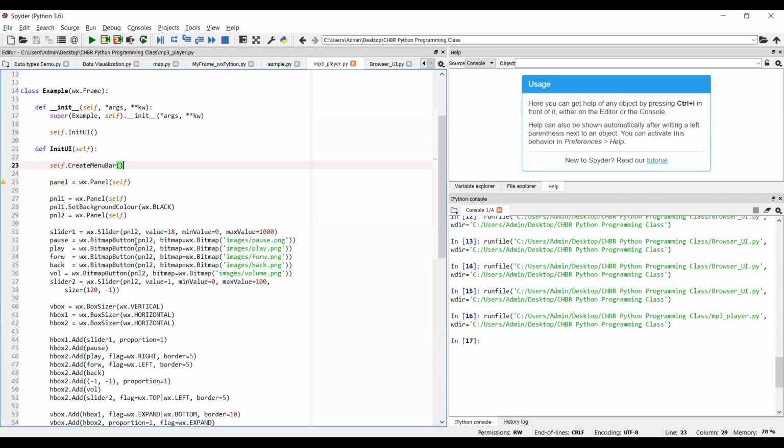Now we have another box where I am trying to write wx.BoxSizer, where I have written wx.VERTICAL and wx.HORIZONTAL. Now here, if you see hbox1.Add, what I have written is slider 1 comma proportion, which is nothing but 1, and hbox2.Add, which is written as pause.